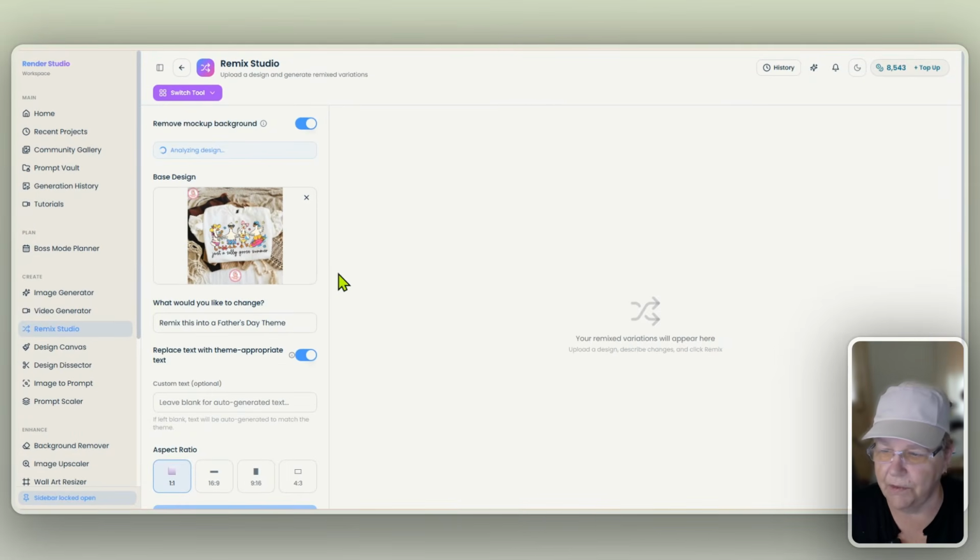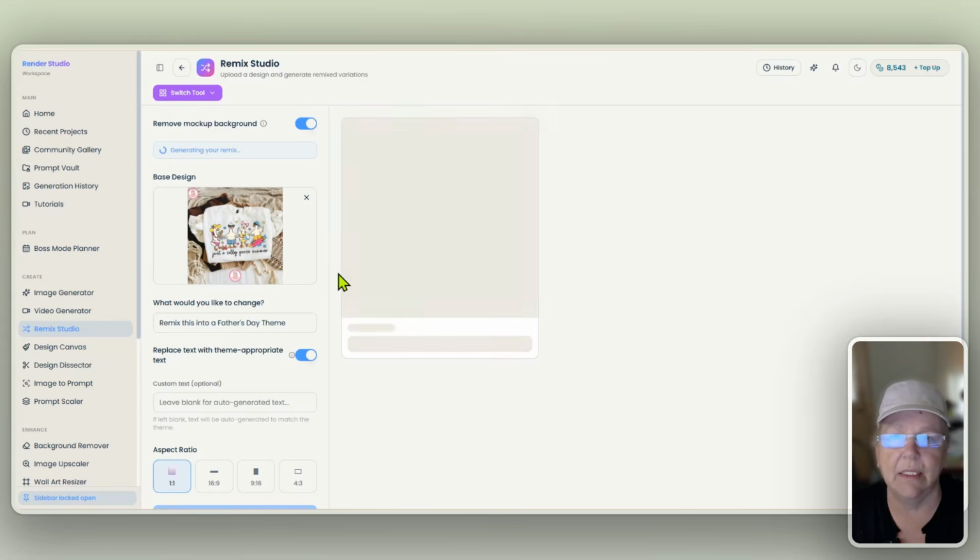And this will take just a few minutes till the system generates. First, it has to analyze the image and get all the information from it, and then it has to generate it. So it does take a minute or two, but it is well worth the wait. So we'll give it just a second.